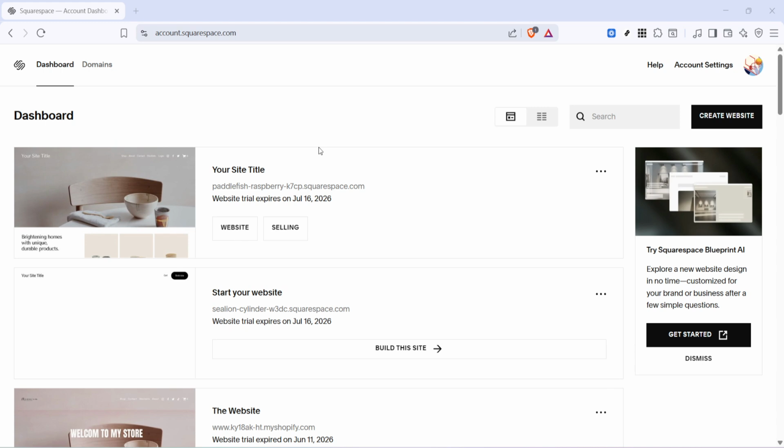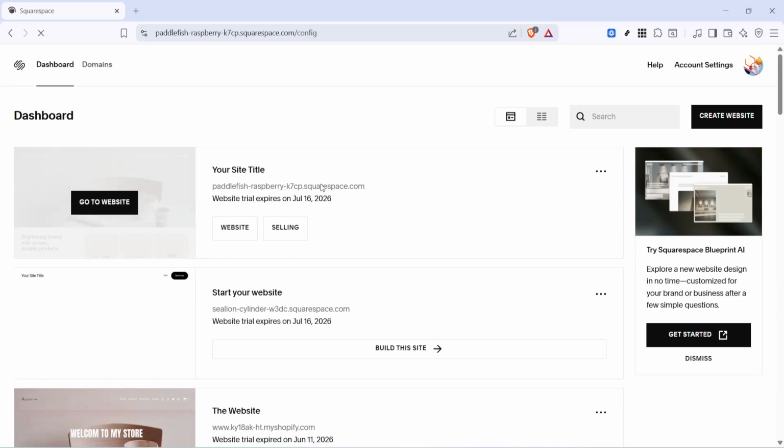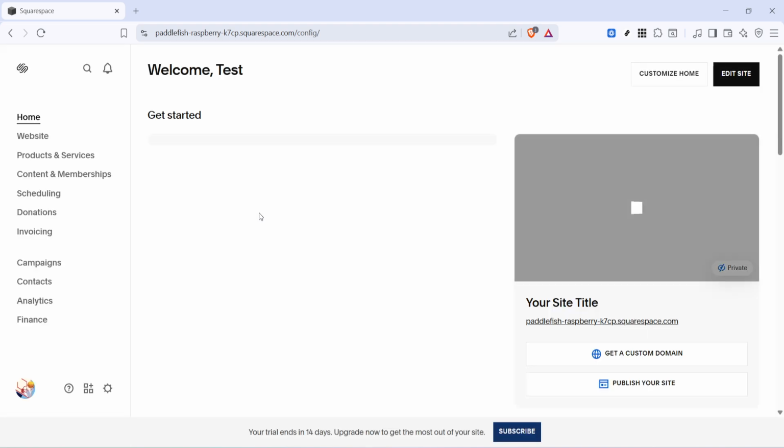First, head to squarespace.com and log into your account. Once you're logged in, you'll land on your Squarespace dashboard where you can see all your sites. Click on the website you want to edit. This takes you into your website's backend editor. You'll see the main menu appear on the left side of the screen.